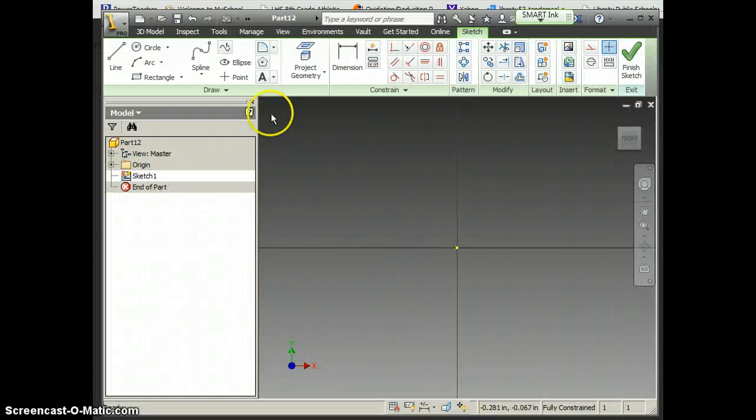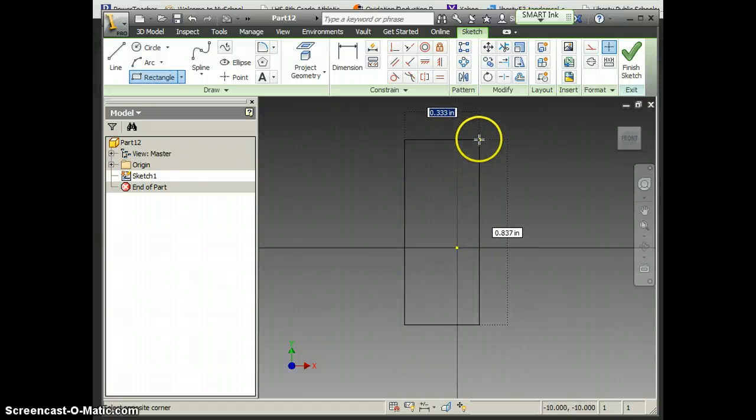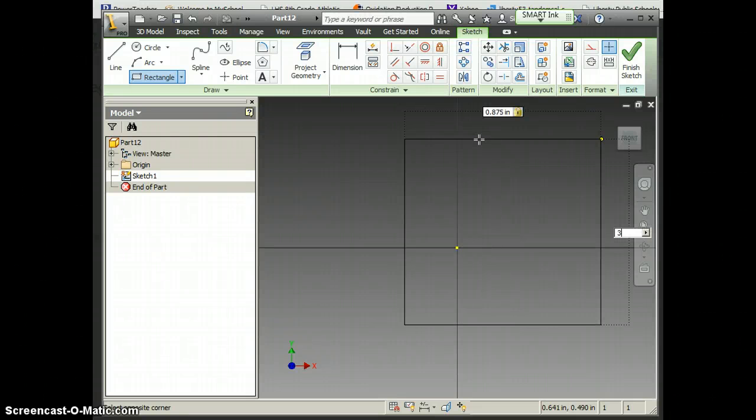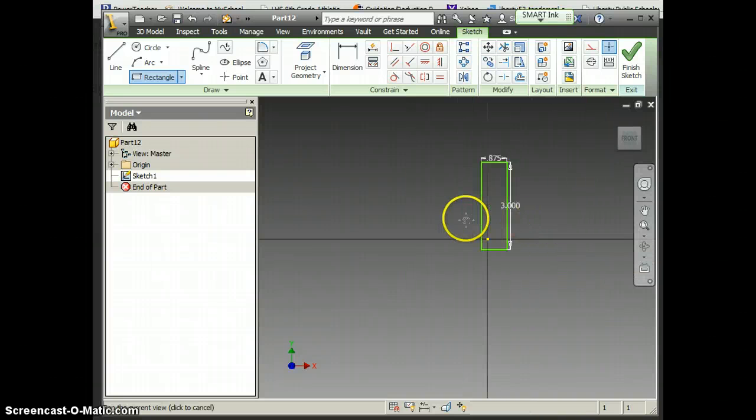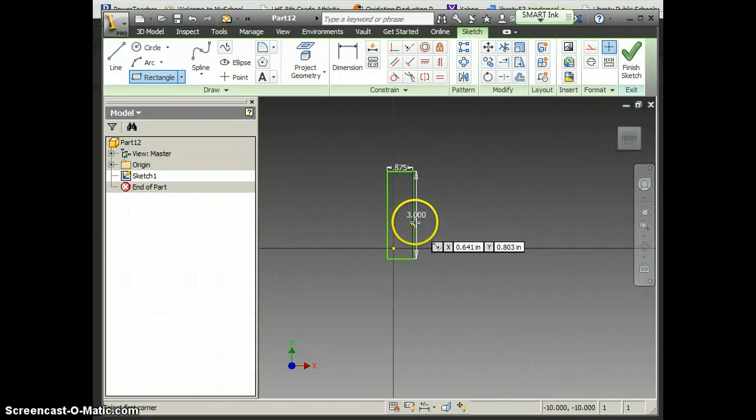So I'm going to go back to Inventor. I'm going to draw myself a rectangle, and my width was 0.875 and my height was 3. So you guys can go ahead and do that if you're ready. 0.875 by 3. So it should be kind of a tall, skinny rectangle when you get it done.